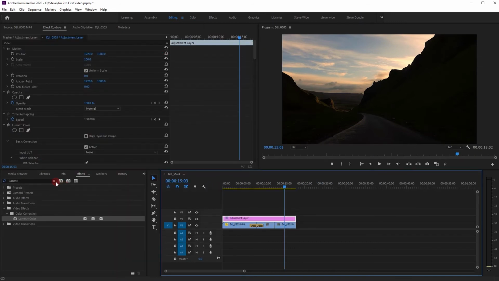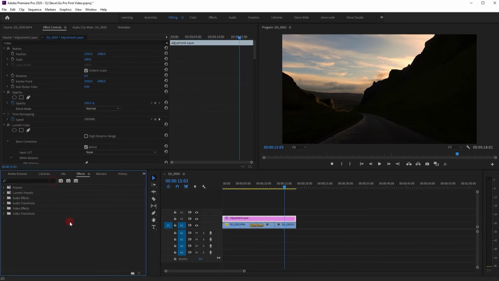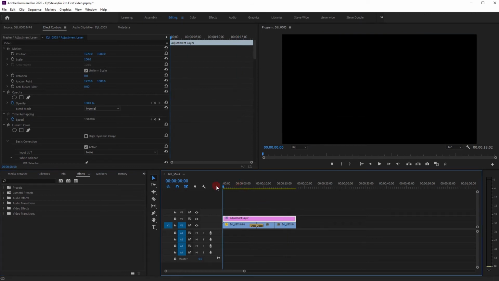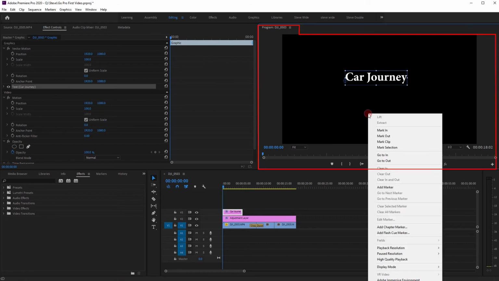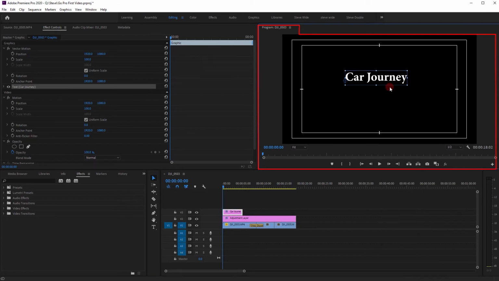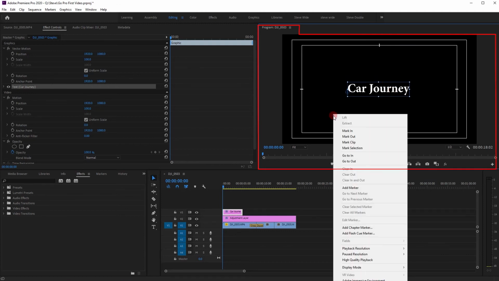And what we're going to do now is, how about add a title? So move the playhead to where you want the title to start. Press your type tool. And we're going to type in here, car journey. Okay. And now a little aside, if you right click on the program monitor, enable safe margins, you get your center markers and everything like that. It's very useful for positioning elements correctly. I'm going to take that off now.